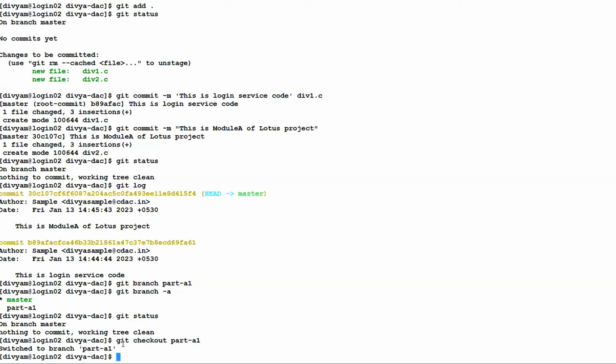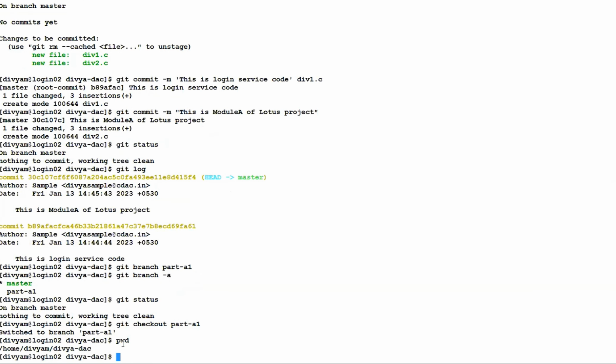However, in the process of working, if you don't know where you are, if you run pwd, it still shows my home directory. Ma'am, it means we have just shifted to our branch part A1. Exactly, we should be very attentive. Physically I am in the home directory Divya-DAC. Virtually, I am at the branch now.